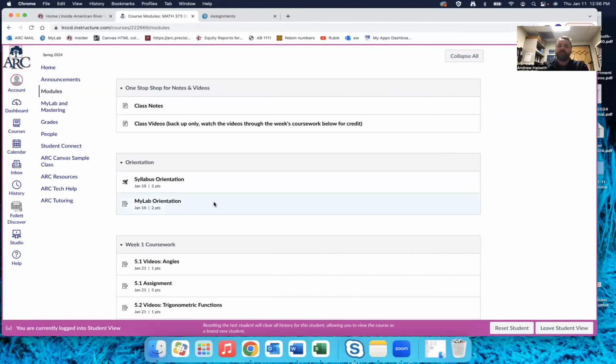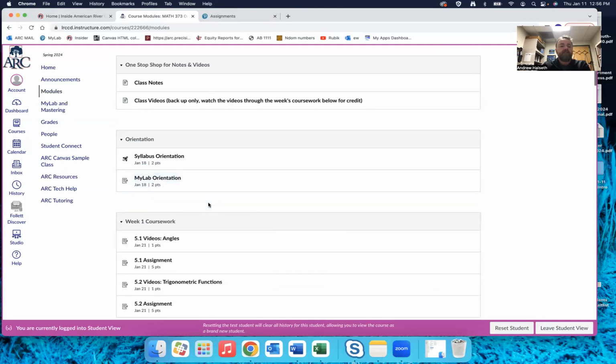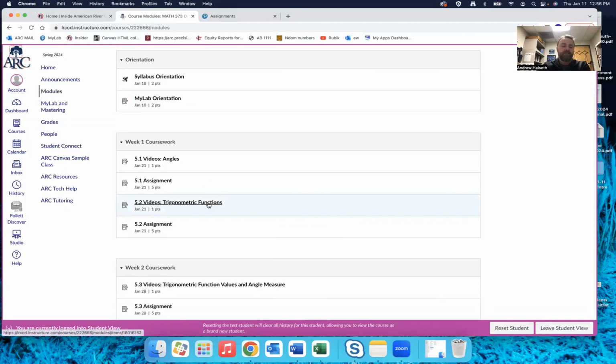The first step is doing those orientation assignments. Those are due Thursday, January 18th. And that's a syllabus quiz, basically, and a MyLab orientation to make sure you're familiar with MyLab. So make sure to get 100% on each of those in order to stay in the class. Okay, you can do those more than once. You can redo them, so do it until you have 100%. If you struggle with anything on those assignments, let me know and I'll help you. Once you've got those assignments done, then it's time to start doing trigonometry. So you'll notice how the course is structured.